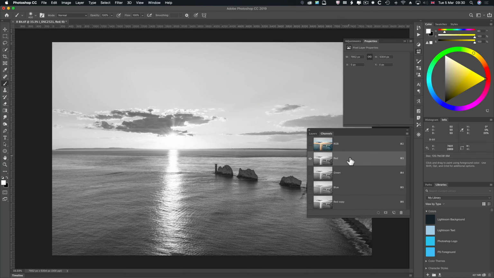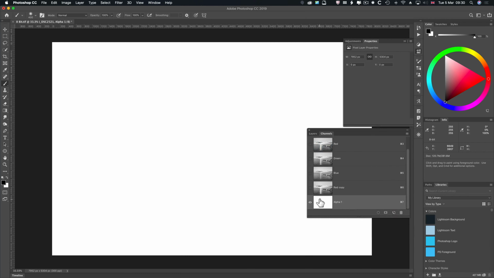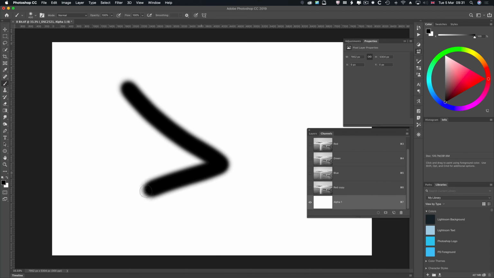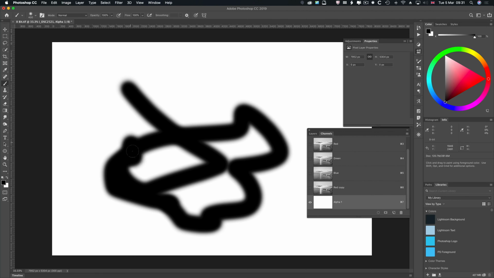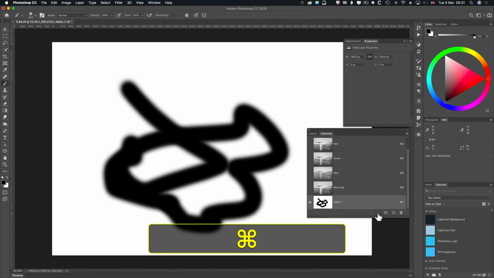So every channel here can contain 256 levels of luminosity. And it's the same for the alpha channels, like the red copy here. If I click the new channel icon now, I get an alpha channel. So I can use a brush, B for brush, black for my foreground color. I can actually paint in that alpha mask. That's now a mask. I can load that up by Command or Control clicking or clicking on this icon here.